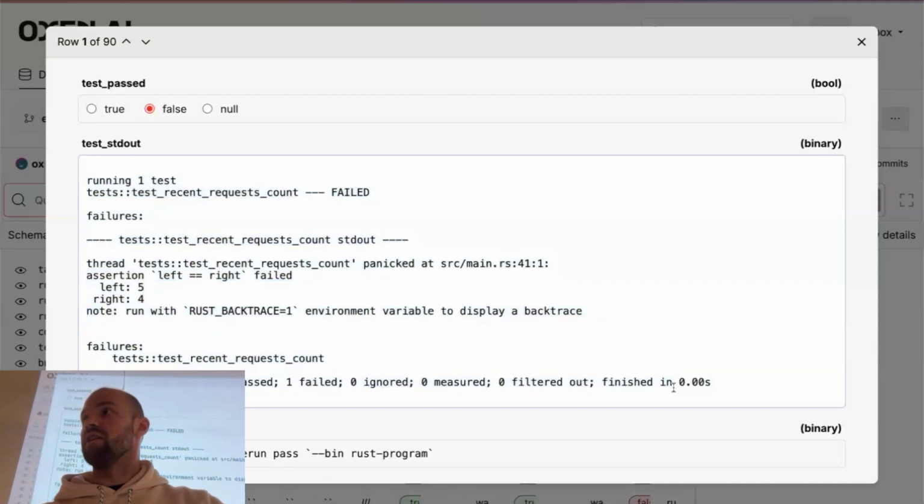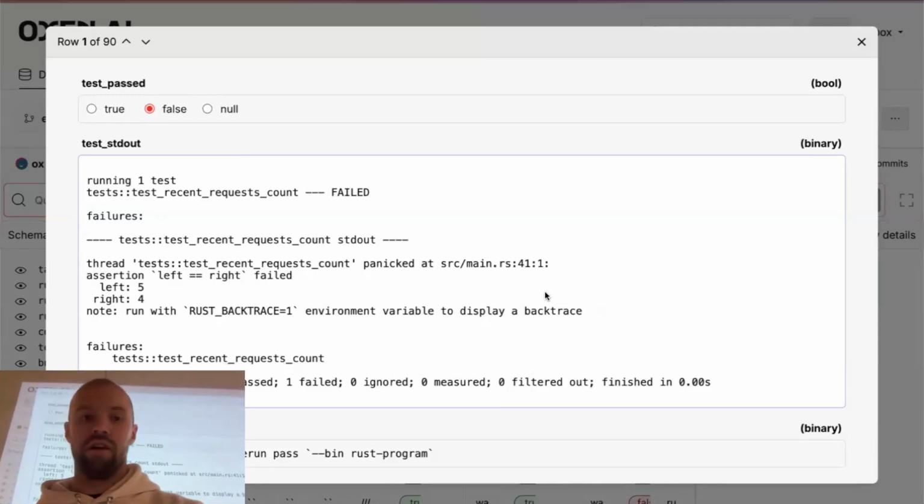So you can see this is an example of one of the ones that failed. And this is the type of thing that you could feed back in the second pass. So this is me building up the data flywheel as I'm going along.